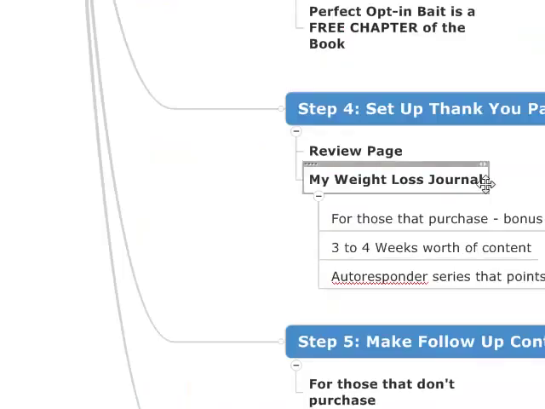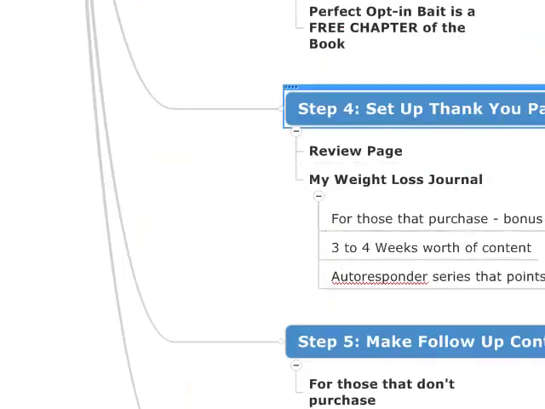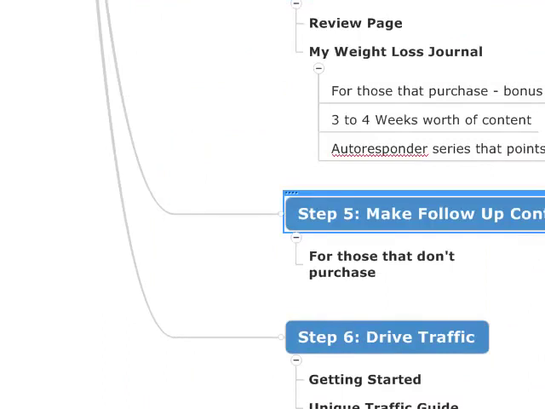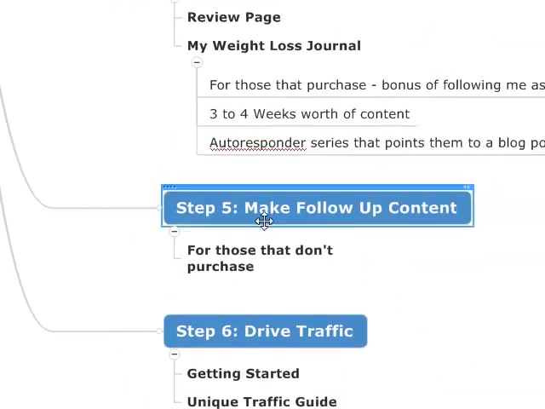So the next thing you want to do is make your follow-up content for those who purchase and those that don't. In the next video, I'm going to talk about the follow-up email sequence that you want to follow so you can get maximum sales in as little time as possible, as well as happier customers, all right? And make sure all of this stuff works right. So in the next video, I'm going to show you how to do that.